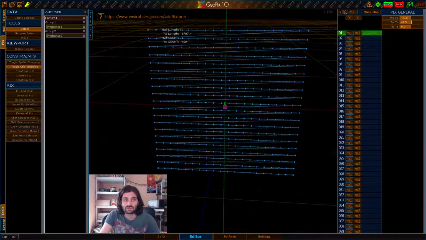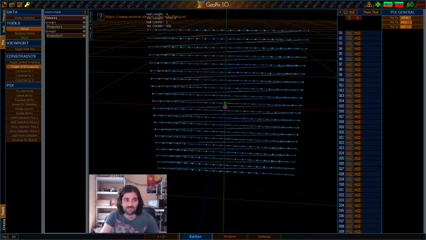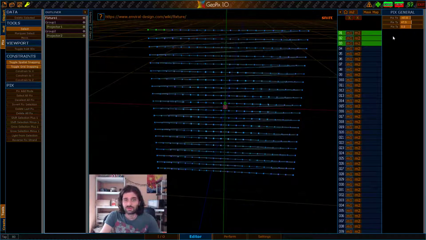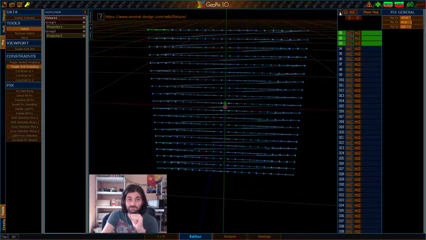Each of these pix can be toggled independently. So if I select nothing, but I click over here, you can see that I'm toggling M2 for Pix 1 on and off. If I select 3 pix, for example, I can toggle all 3 on and off. You can toggle as many as you want on or off based on the selection or just based on what you click on here. So it's very flexible and useful.